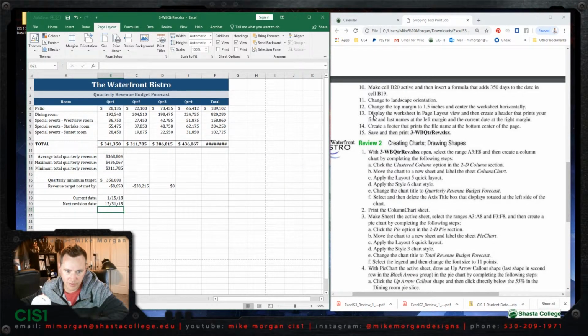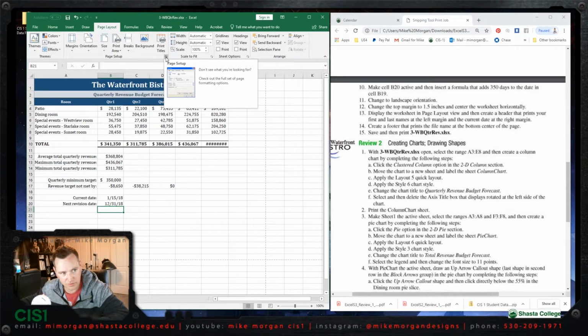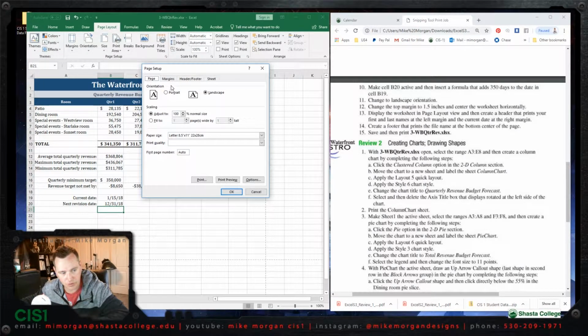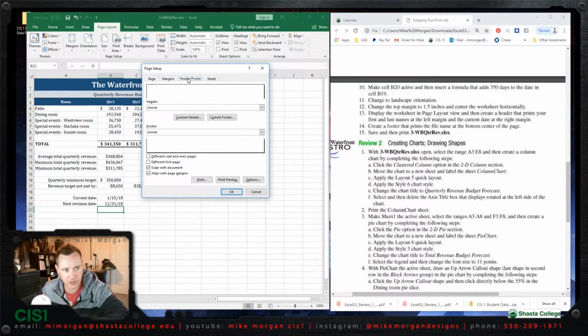Okay, and so number 13, display the worksheet in page layout view and then create a header that prints your first and last name at the left margin and the current date in the right margin. So this one's kind of tricky. Number 13, display the worksheet in page layout. Okay, so there's page layout. And then create a header. Under page setup, you're going to see this little doohickey right here. Click that, and it's going to give us a new one. We're going to go to header and footer.